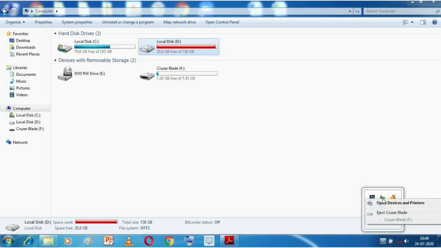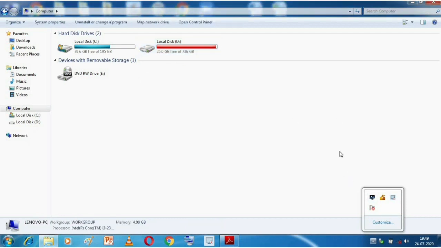As soon as I click on this icon, this option comes, eject Cruiser Blade. Eject means what? Take it out. So I will click on this eject Cruiser Blade. Now my pen drive can be safely removed from my computer. Now I can plug it out of my computer very safely. So never directly plug out your pen drive from your computer. Always use the safe method. Okay students, I hope you understood this. Thank you.